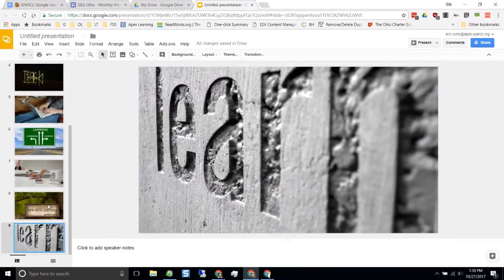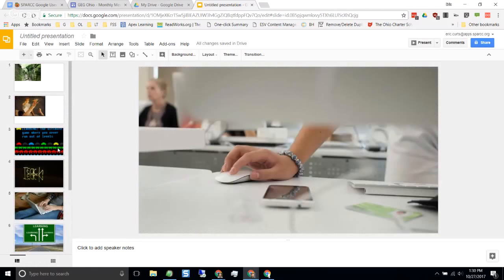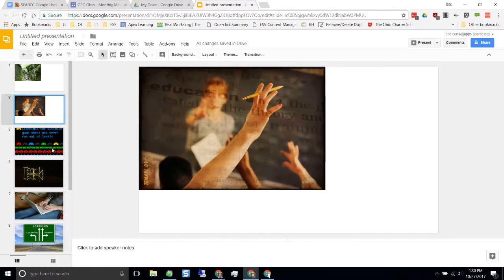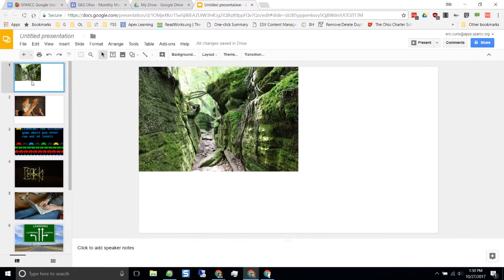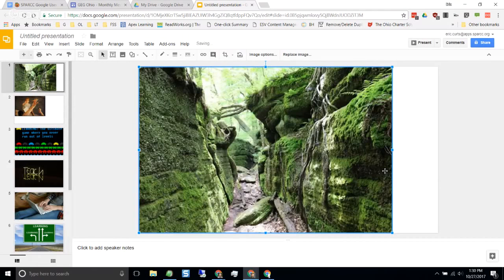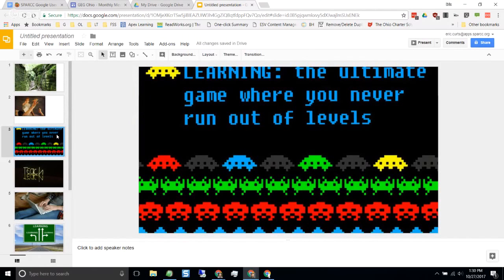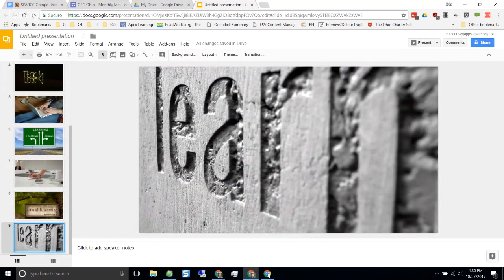So apparently I had a couple of slides, a couple of images there that weren't quite as high resolution. Now, of course, I can click on those images and I can stretch them out myself and I can make them bigger and I can crop them and do whatever. But how nice is that? How quickly it just pulls those in and creates that slideshow.